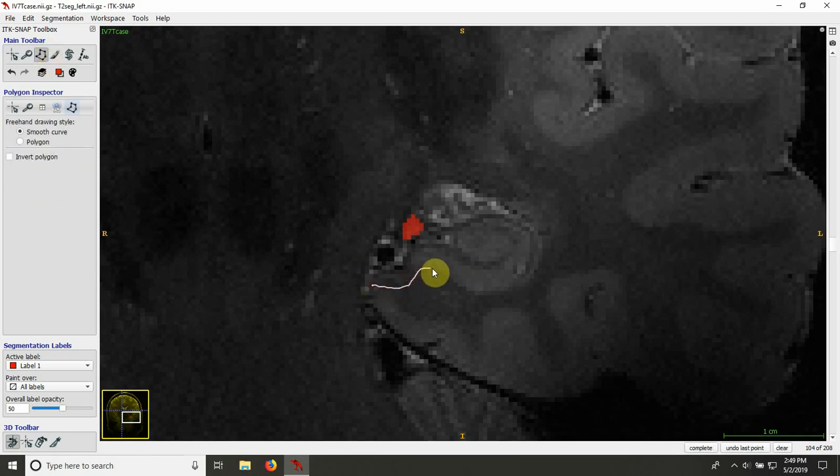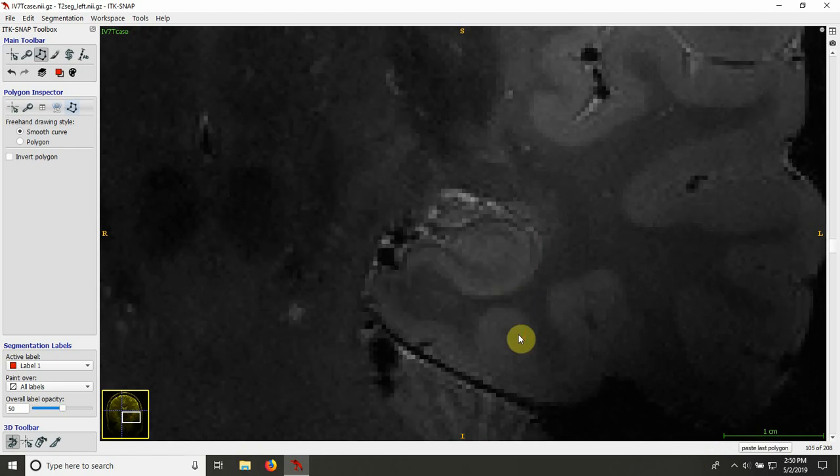And then here I would segment the rest of the hippocampus. And then on the next slice, there's no uncal label here anymore. So this would be, let me try that again. This would be the hippocampal body.